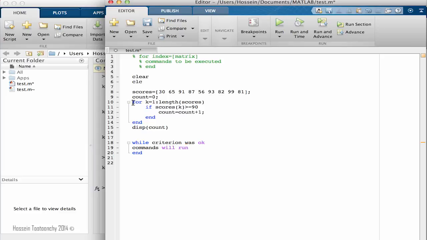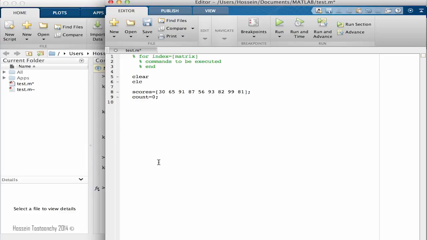And here, instead of for loops, let me write it all over again. Now we do have while, this is the criterion, and we should add a k here too, so the k value is going to be 0. So while k is less than the length of scores, this is our new criterion, and then what should we do? Add 1 to that value, and then if scores of k is bigger than 90, count equals count plus 1.